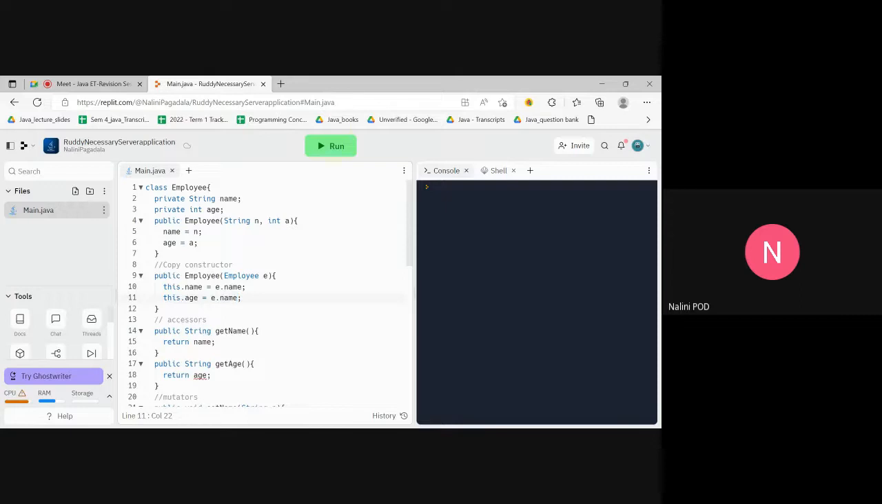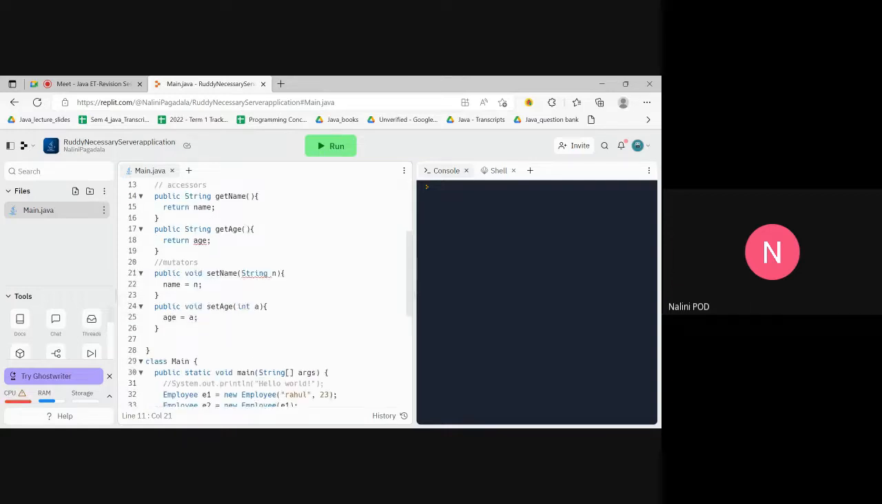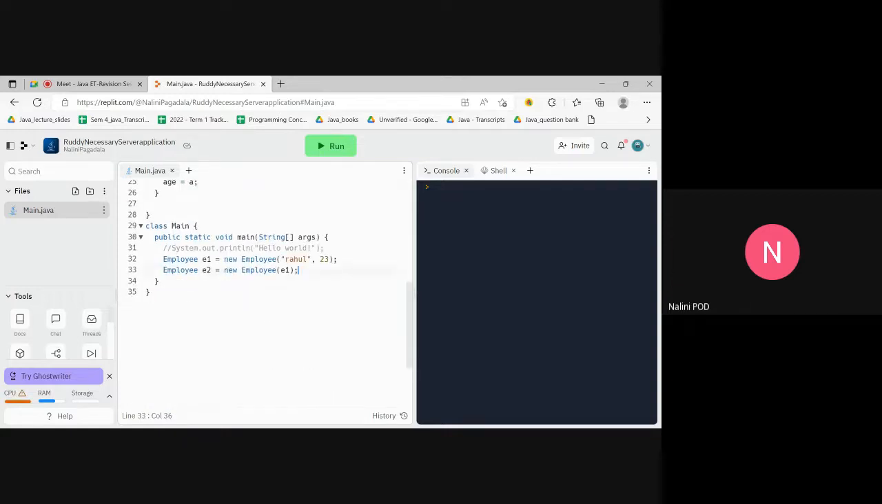Whatever employee you have passed, that value you are assigning to the current object. By using this object e, you are creating a new object. That means you are setting the values of your new employee to the current employee's values. So basically these two will have the same values. Later you can modify the values of e1 and e2.